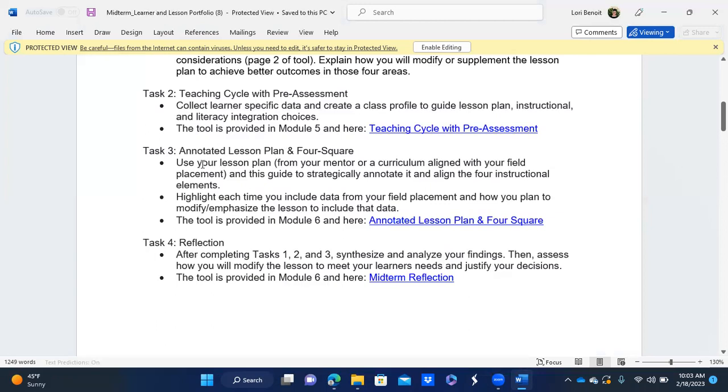Task 3 is the annotated lesson plan in Foursquare. So you're going to use your lesson plan from your mentor or a curriculum aligned with your field placement and this guide to strategically annotate it and align it to the 4 instructional elements. So highlight each time you include data from your field placement and how you plan to modify or emphasize the lesson to include that data. The tool is provided in Module 6 here, and also in Module 6, I put those samples for you. The samples also contain the highlighting, the key, so that you could see how to do that.